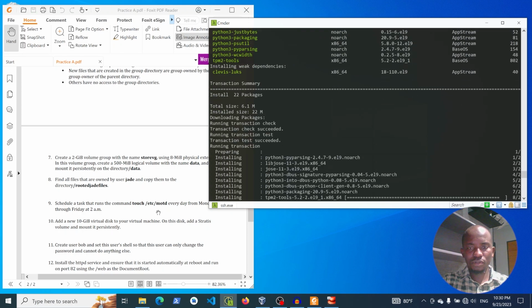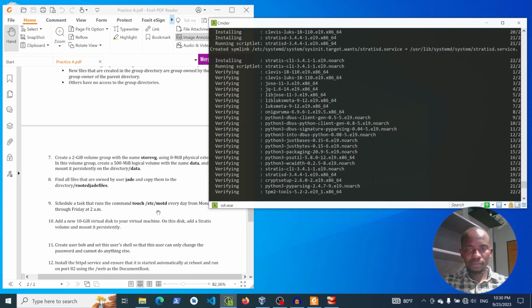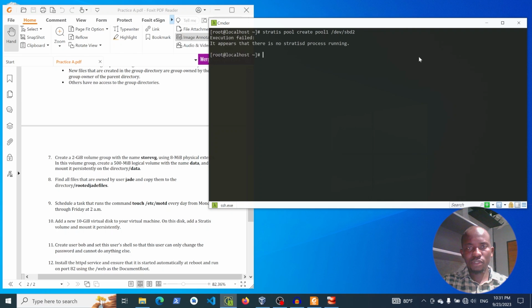So wait for it to complete. The installation is complete, and the question is add a new 10 GB virtual disk to a virtual machine, and on this disk add the stratis volume and mount it. So for that we must create a pool. So it will be stratis pool create. For the name of the pool, I can add anything as it is not specified in the question. So that's pool1, and I will add the sdb2 block device.